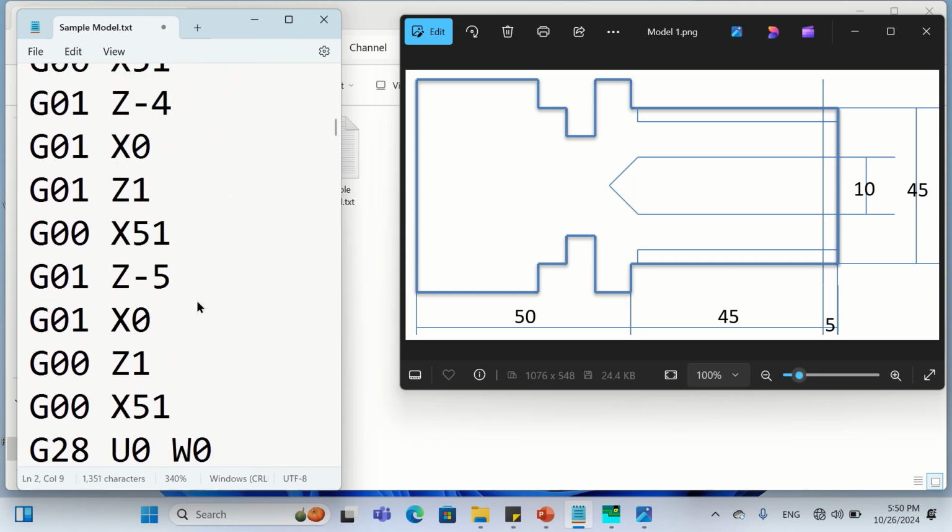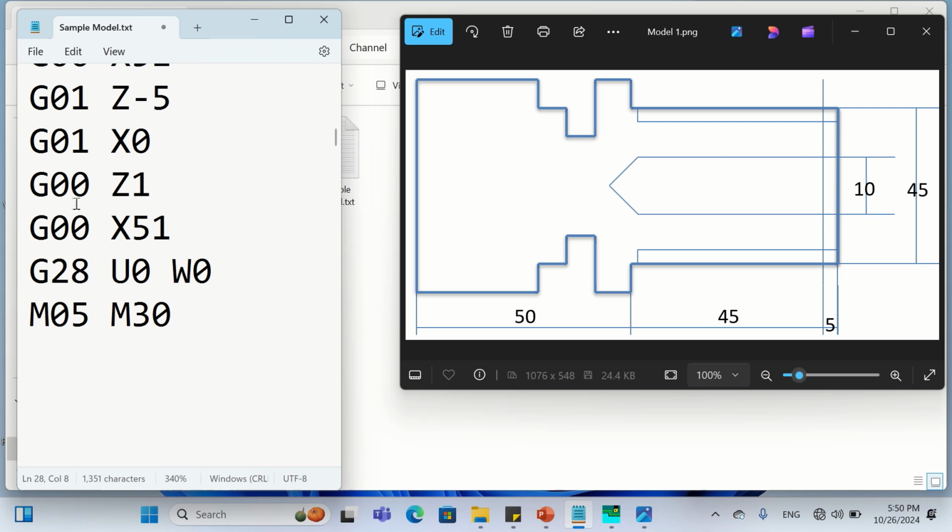But if you observe the end of this program, here we have G00 X51. That means the tool is at this point, and it is going to the home position. Once it goes to the home position, if any other tool is required, we can change the tool. Otherwise we need not stop the spindle or rewind the program, so we need to remove this because we are not stopping the program.